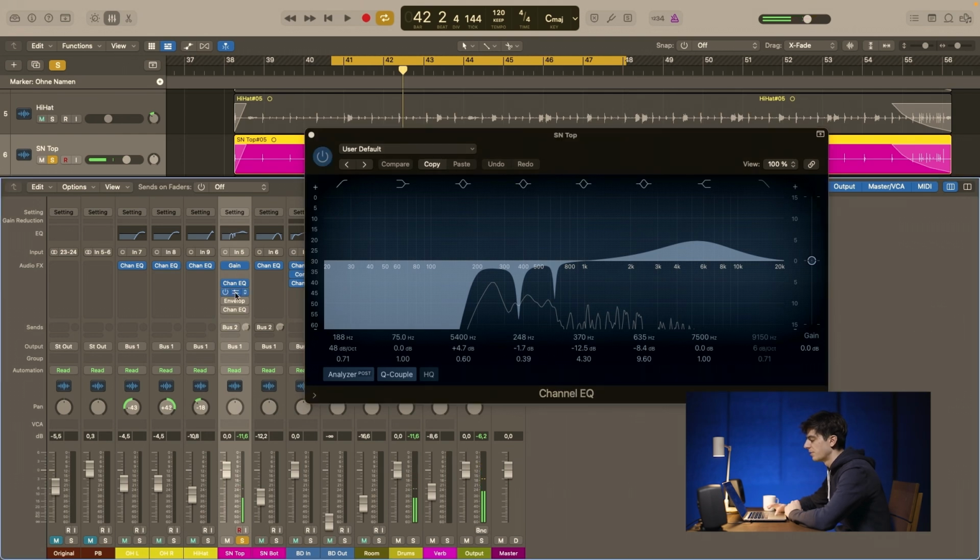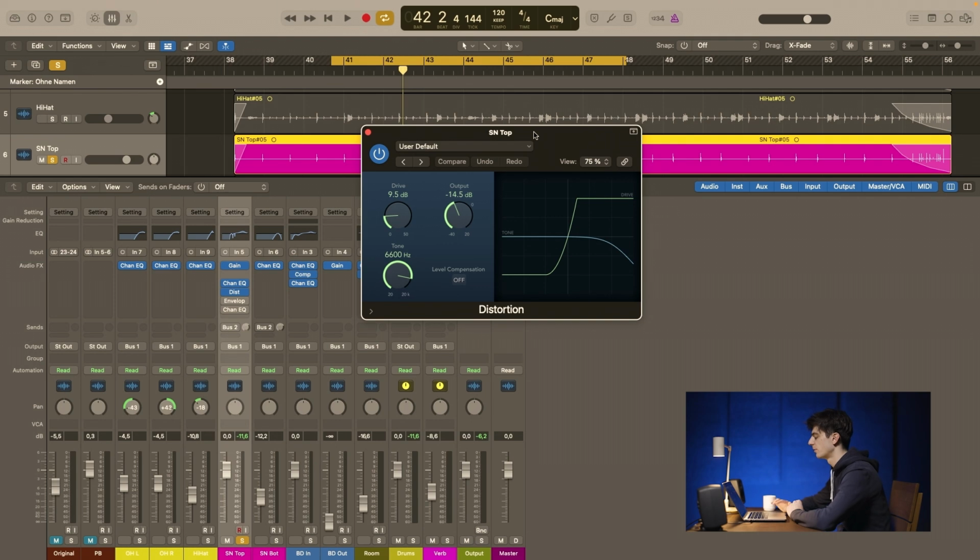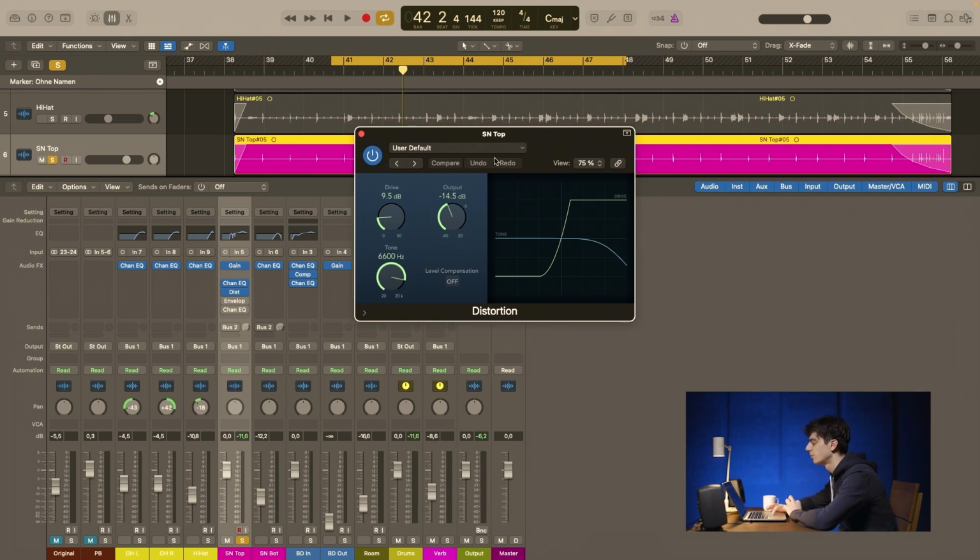The next plugin I have is distortion, and I'm using that to simulate some of the tape saturation that's in the original. So I'm using 9.5 dB of drive, adjusting the output gain in such a way that the overall volume stays the same. And then I also have a high cut at 6.6K.